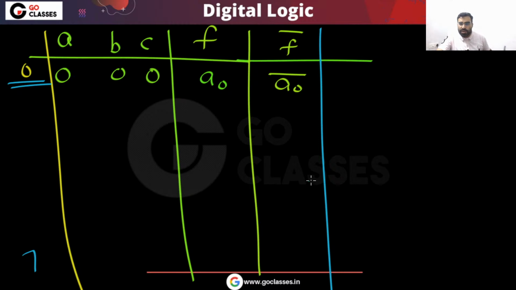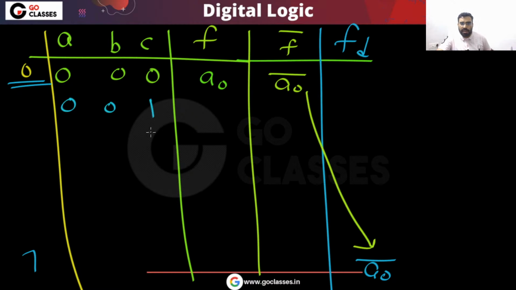So when you reverse, this A0 complement will go here. And you can notice that this A1 complement will go here as well. So, what is the reverse?